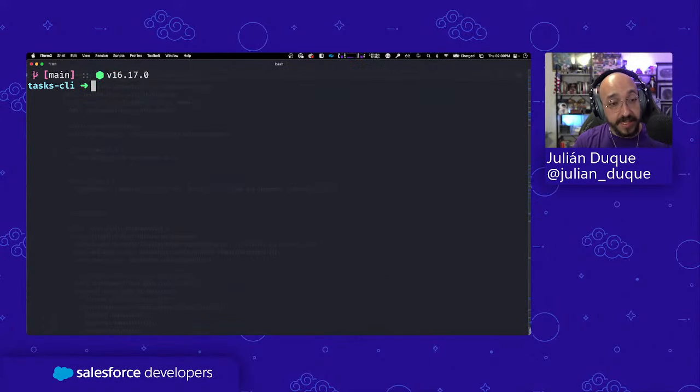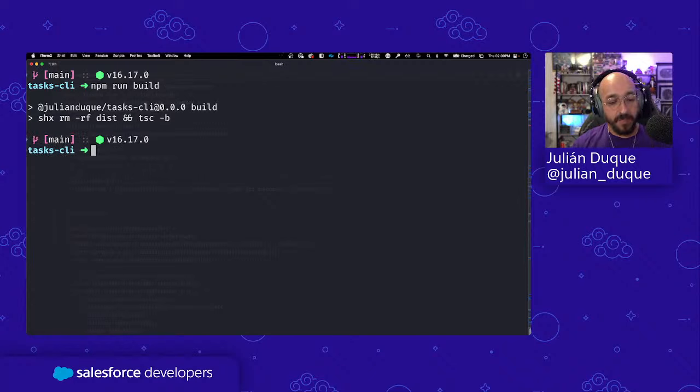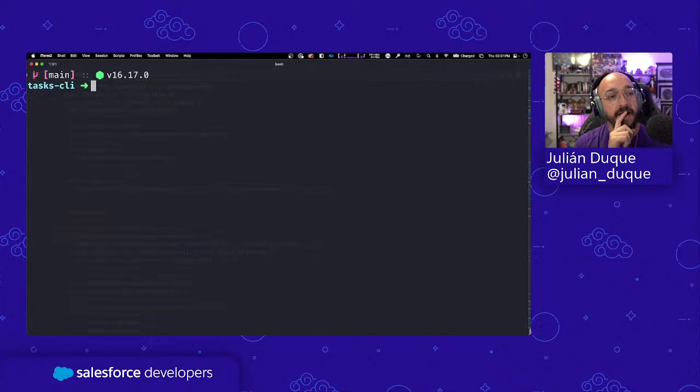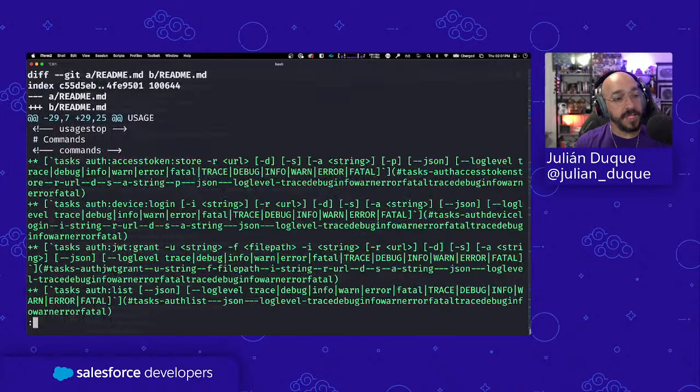Remember, if you want to publish this, let's do a couple of steps. I can run the build command. This is going to build my project for production. That's something we missed. So build command builds our project for production. So now I have the run command, which is the production version. It's going to be faster. And you can also do npx oclif readme. npx oclif readme is going to update the readme of your project with the documentation.